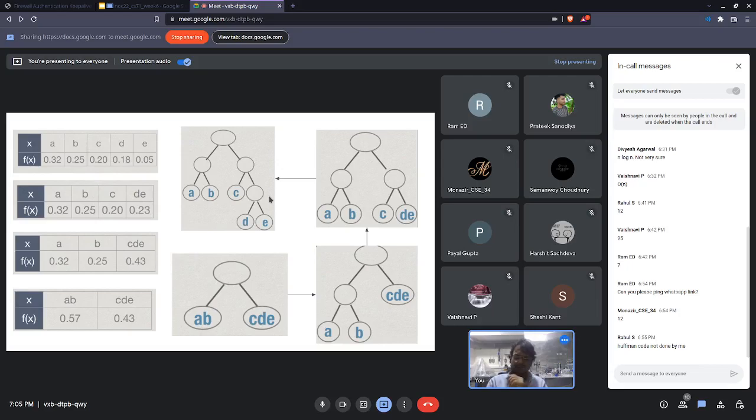We assign all the left branches the symbol 0, let's say, and all the right branches 1. So what would be the encoding of A? Starting from the root node, you go to the left, you reach the left child, and then you again go to the left and then you reach A.